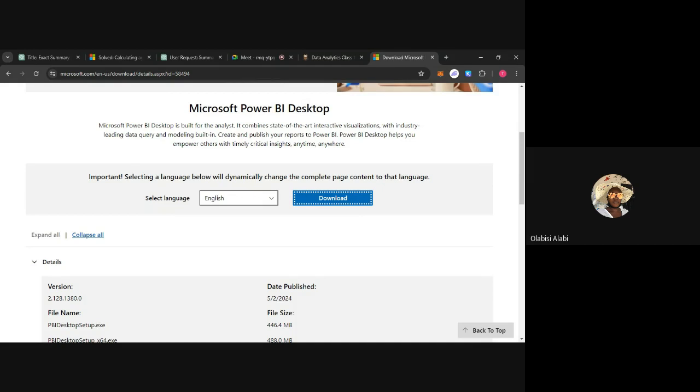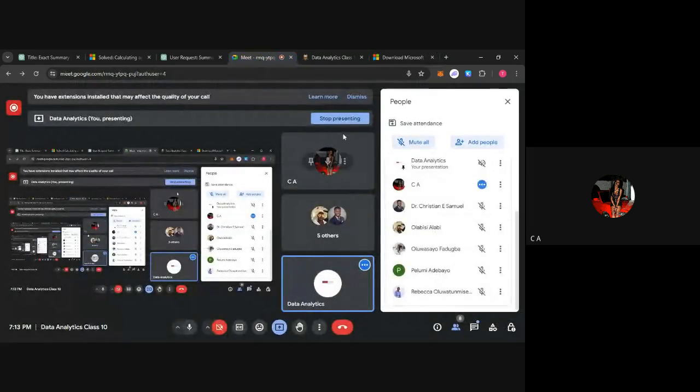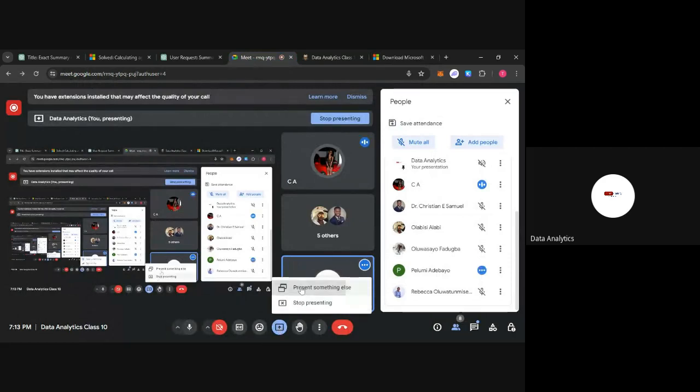Sorry, the one I have has a logo like a three-step bar chart. Is it the same? Sorry, I don't understand. The Power BI I downloaded has a logo like a bar chart, like an Instagram thing. Yes, that's it. That's it. Yeah, sure. Okay.